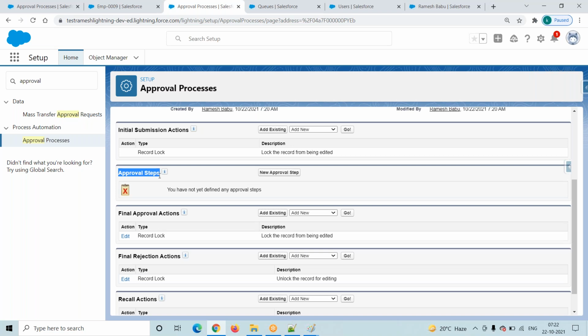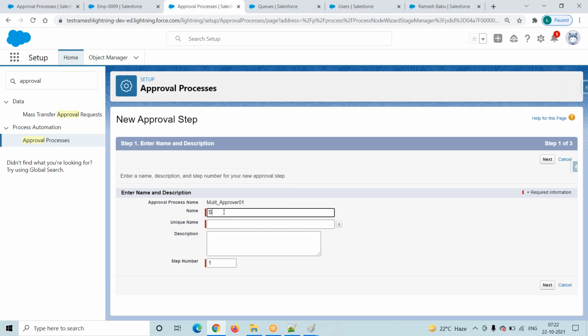Go to approval steps here, click on this new approval step, it is there, right? Then it will redirect to this particular screen. I will just go with step 1, any name, it doesn't matter. By default the step number is 1 only. Here this is a name. I will just put something, it doesn't matter, I'm just putting step 01. Click on the next button.